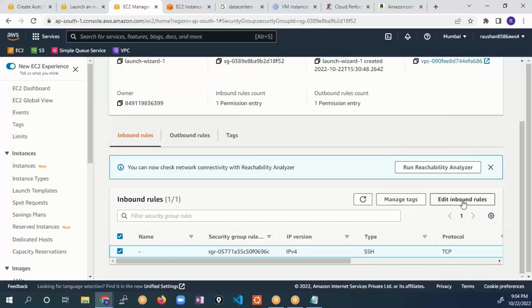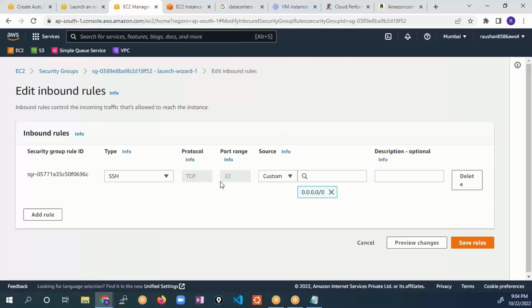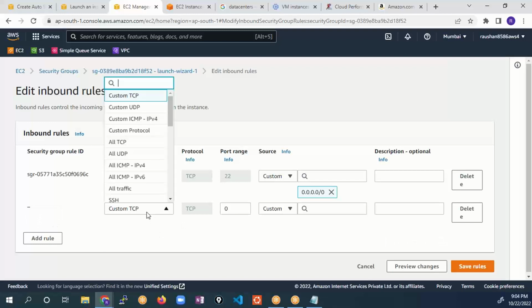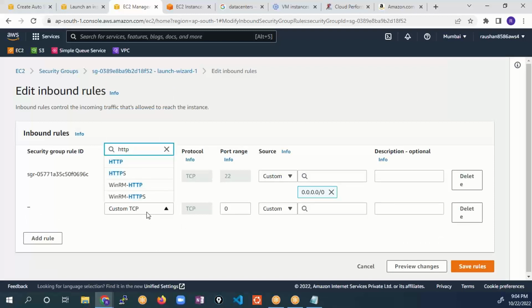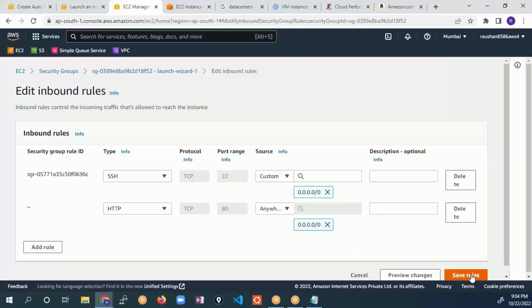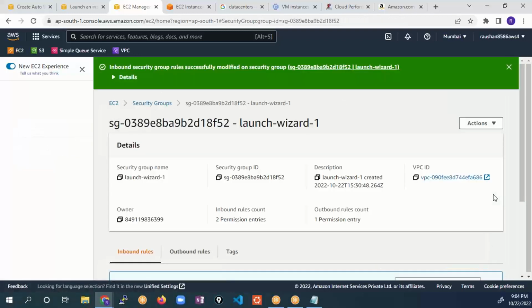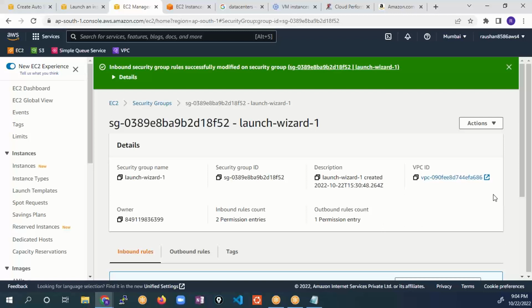Currently, because I only opened port 22, I was able to SSH. If I want to access the web server, I need to add port 80 as well. HTTP is port 80. So HTTP is the web server. I'm going to just give everyone access here. Save rules.